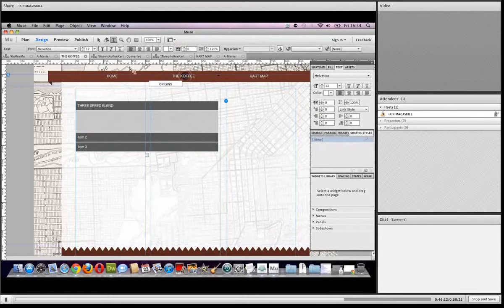Okay, and then we need to add some text in that, so I'm going to basically use the text tool, and then draw a text box inside of this box, and then I can actually type in, for example, tasting note.